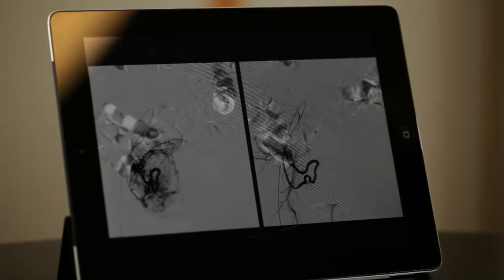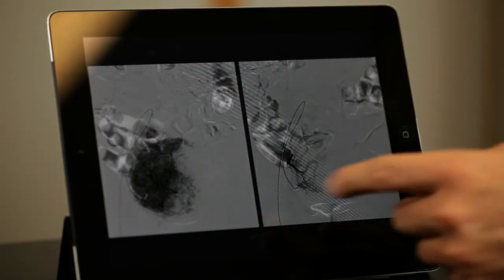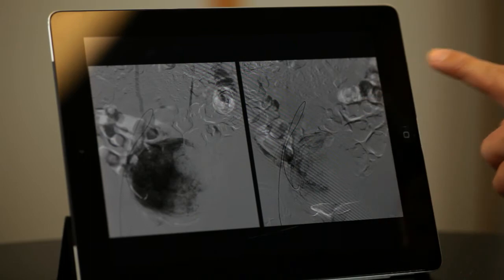It's important to embolize both uterine arteries. You can see again the intense staining before embolization and no staining afterwards.